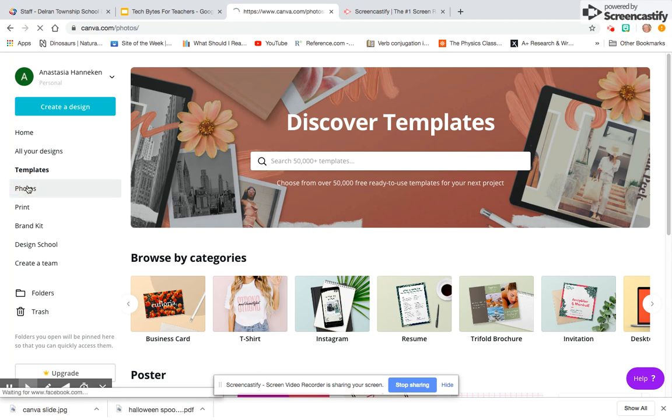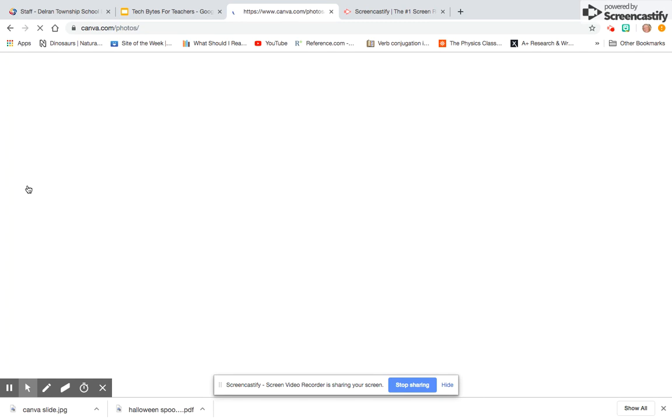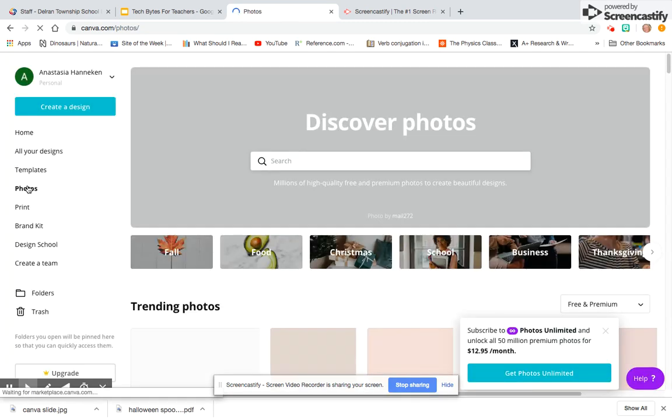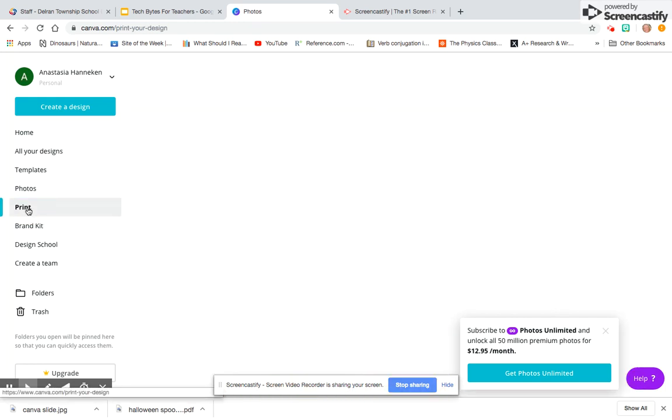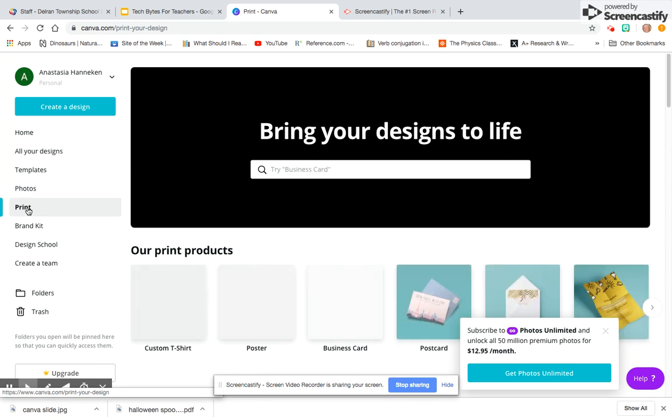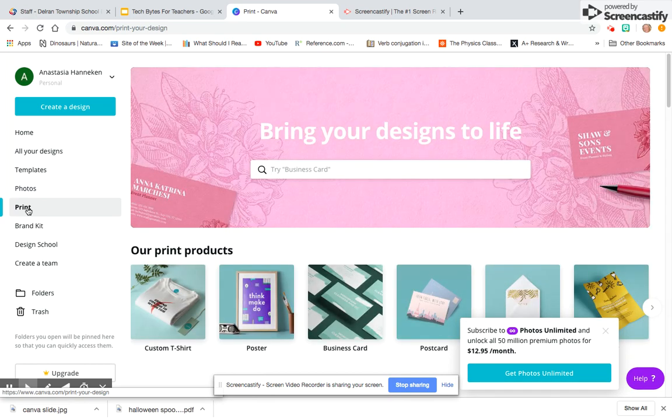And then there's some other choices. There's photos. So if you want to do things with photos, you can add your photos and do some things with that. I haven't honestly done a lot with that or much of anything. Print, if you want to actually send your items for them to print, you can. Like they'll do business cards and T-shirts and things like that. I've never sent anything to them to print. I've always printed my own.